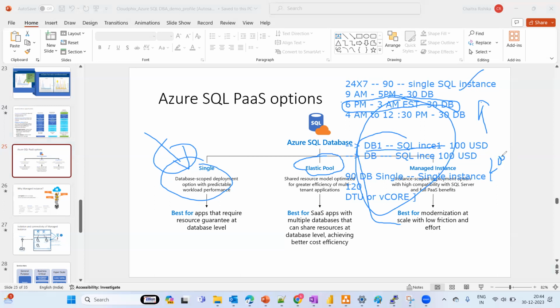But for that particular period of time, the rest of the time zone databases are kept idle, there is no utilization, but you are going to pay for 90 databases. Actual usage is 30 databases only. Here also, if you go for single server, single database, compared to this, you are going to pay 200 times extra cost. But the ultimate solution for this kind of customer is that you would have to suggest the elastic pool.